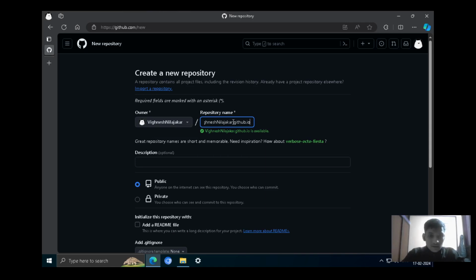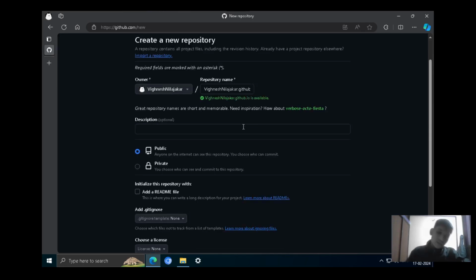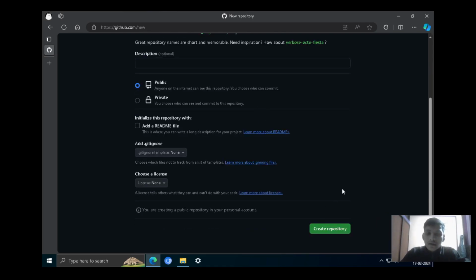GitHub has a service called GitHub Pages. It basically uses static pages. It can host static pages, and this will be your URL for your website. So that is one thing you need to keep in mind, and then we'll just create the repository.